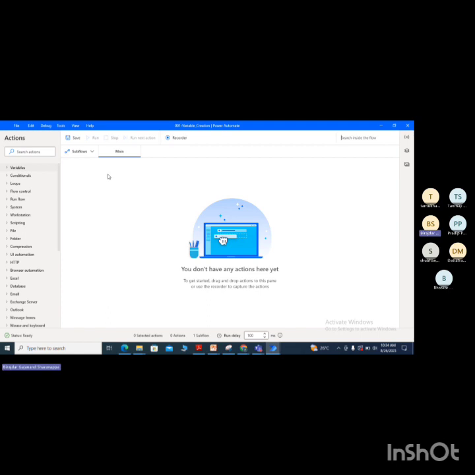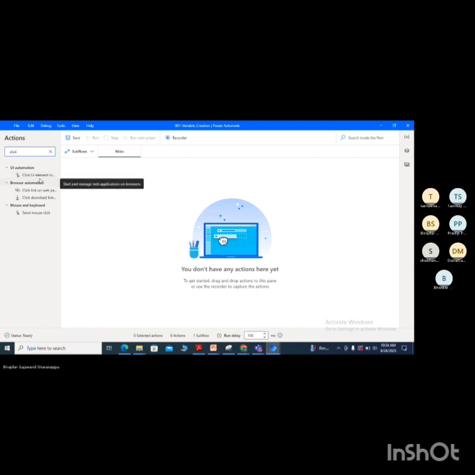So depending on what actions you want to perform, you can use this action panel. For example, if you want to click somewhere, you can use the click action. As you search the word click, you can observe there are different click-related actions, and depending on where you want to click, we have to select specific actions.